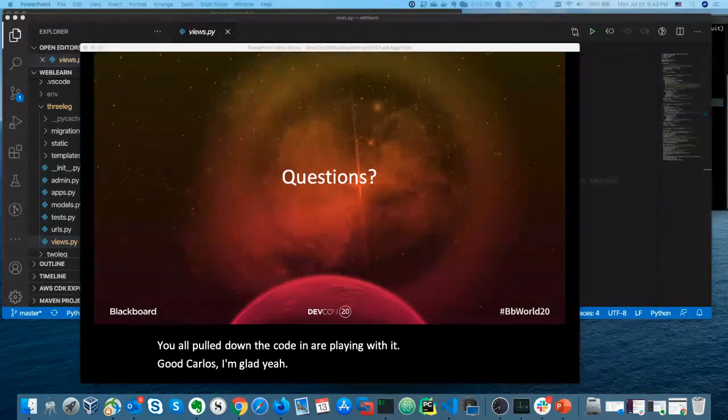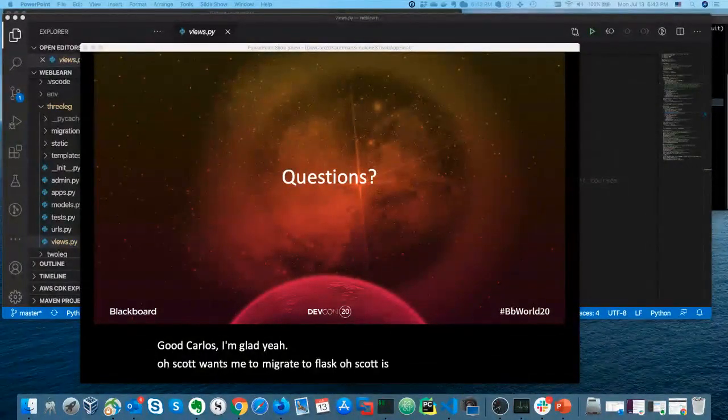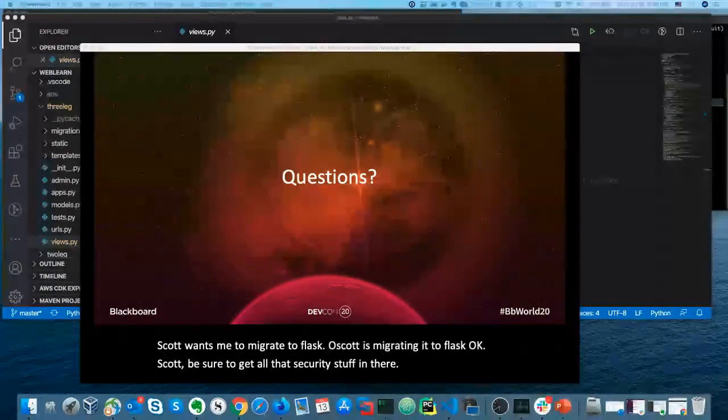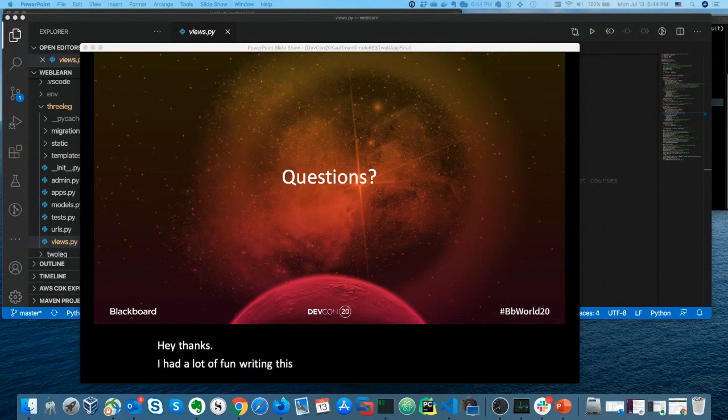Oh, Scott wants me to migrate it to Flask. Oh, Scott is migrating it to Flask. Okay, Scott, be sure to get all of that security stuff in there. Hey, thanks. I had a lot of fun writing this. This is the part of my job that I like.